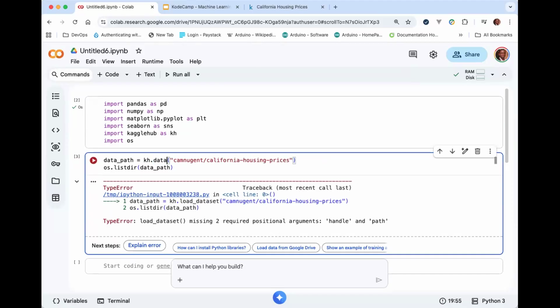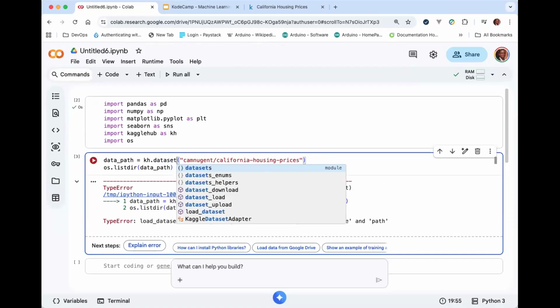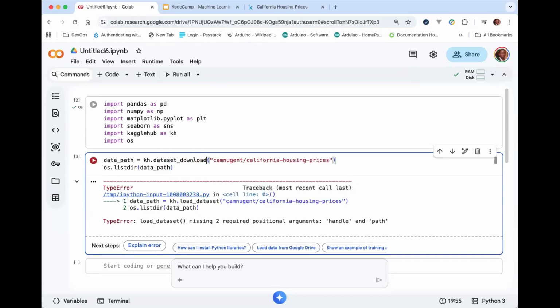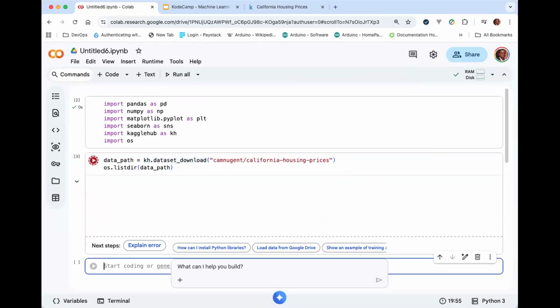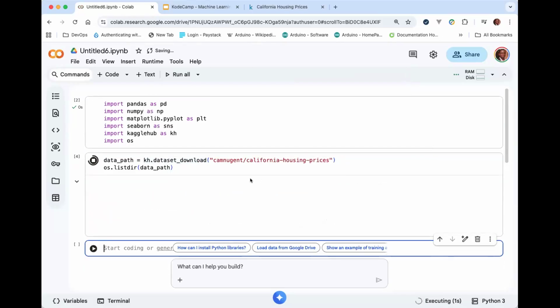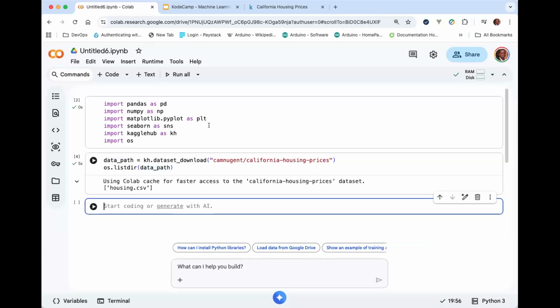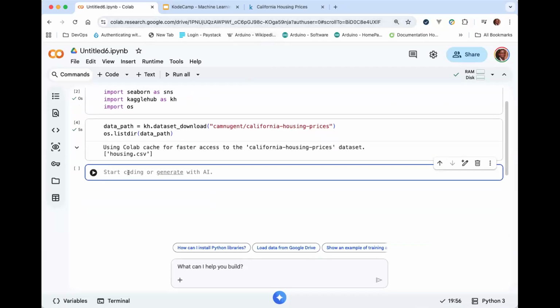So this should be dataset download. Don't mind me, dataset download. Load dataset will be if I have already gotten the dataset locally. So it's going to download, and then I'm going to just do a directory listing, right? So we'll see housing.csv. So we'll just load that.